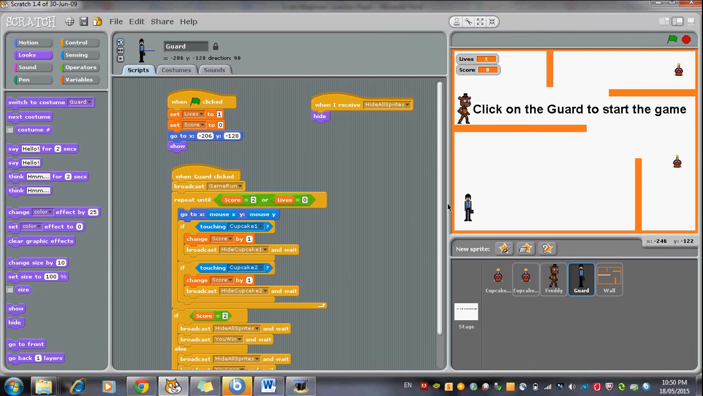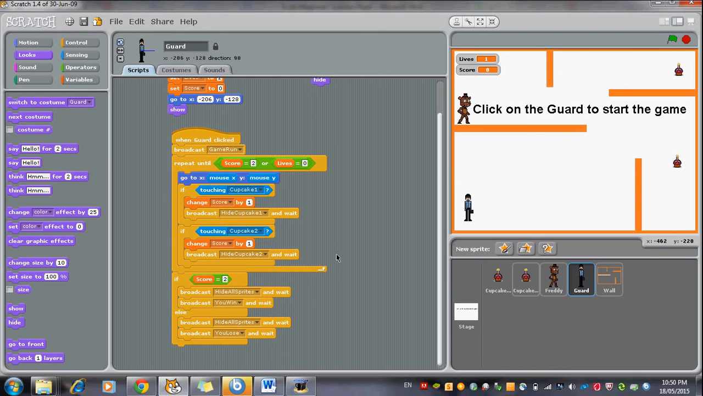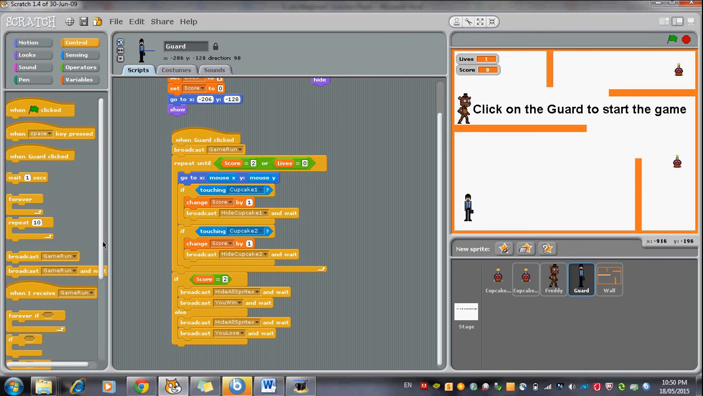Okay. Now the portion we are going to tackle is about when we touch the wall or the Freddy, our lives are supposed to decrease. So we can put it under this game loop. If you are touching the Freddy, lives will decrease by 1.